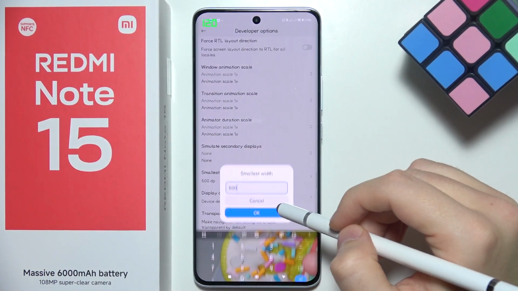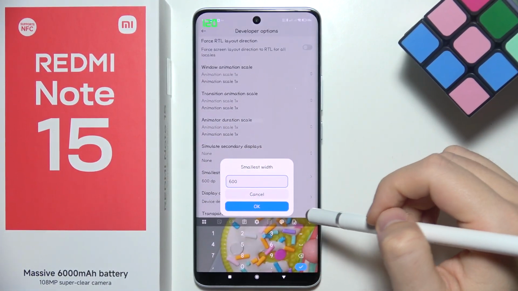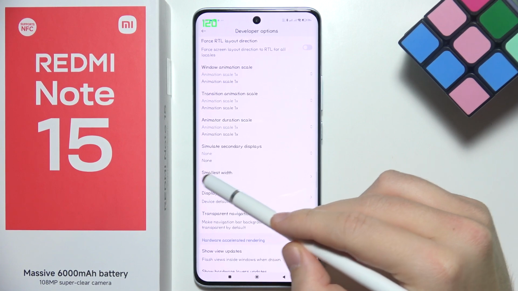Hey guys, let me show you how you can change the DPI settings on the Redmi Note 15. As you can see, I just set 600.